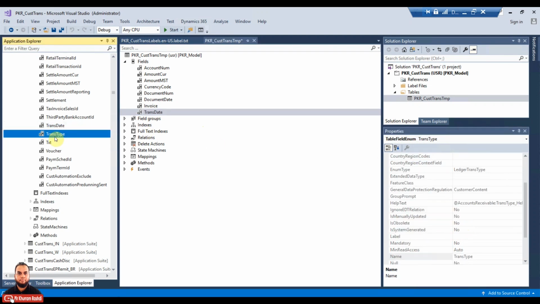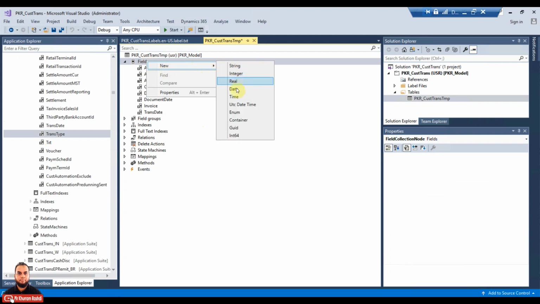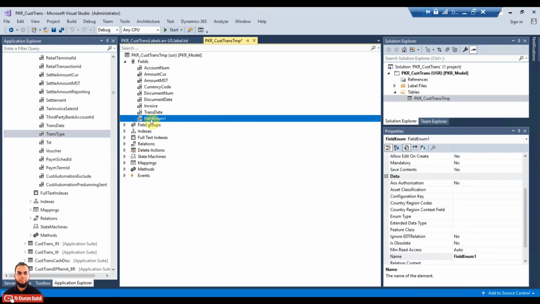And trans type is an enum, and you can see a small icon is shown, that means an enum type. So just create an enum. Enums are essentially integers, but with a lesser range. Basically an enum will have an integer value, for example 0, 1, 2, 3, but it will have a literal also.